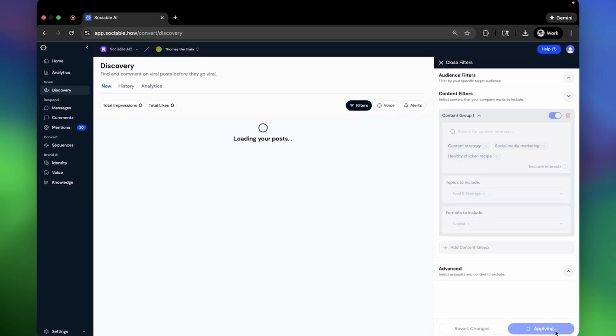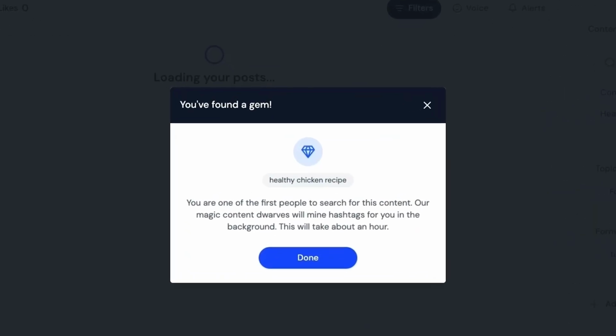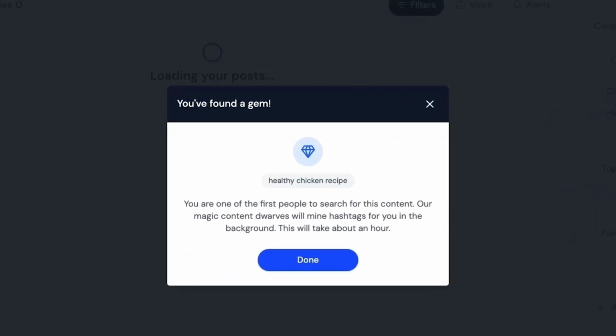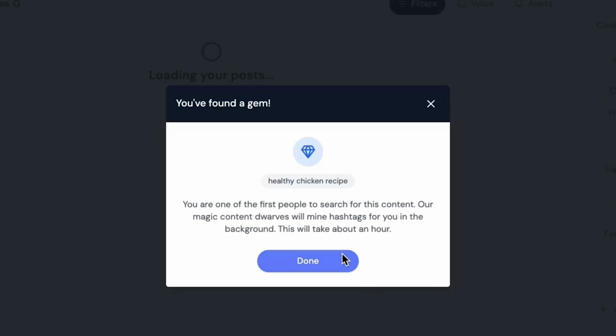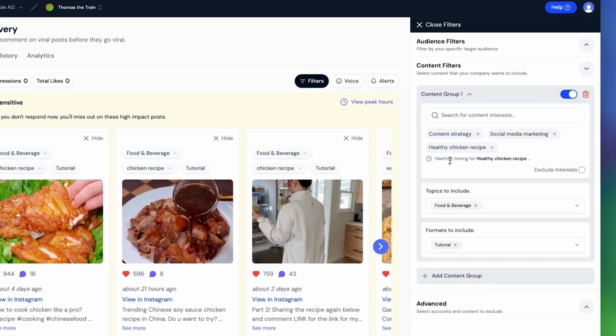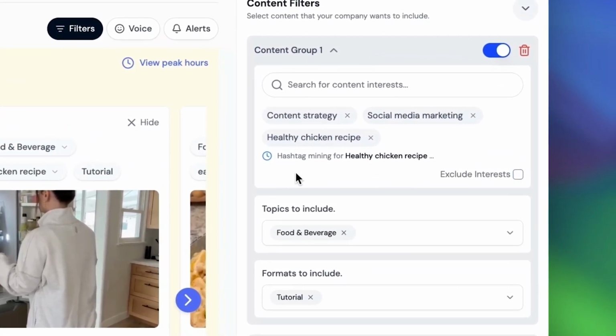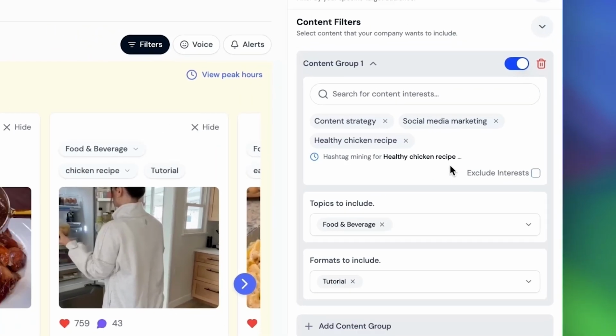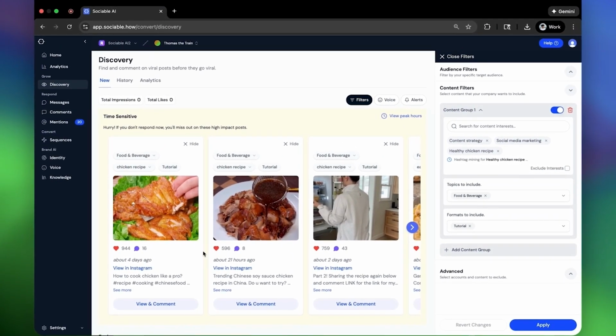Now, once you do that, you may come across a sign that says you found a gem. This simply means that you're the first user who ever searched this keyword. So we're going to quickly check our backend, make sure we have all the hashtags and all the posts that are appropriate for you. And if not, we're going to start scraping more hashtags and more content. You don't necessarily have to wait or worry about this. You will see a small sign on the bottom of your interest groups where we're letting you know that we're still scraping and checking the hashtags.